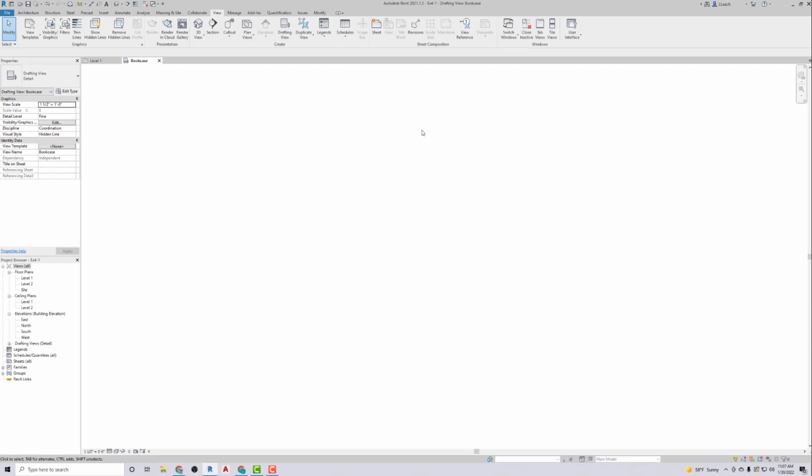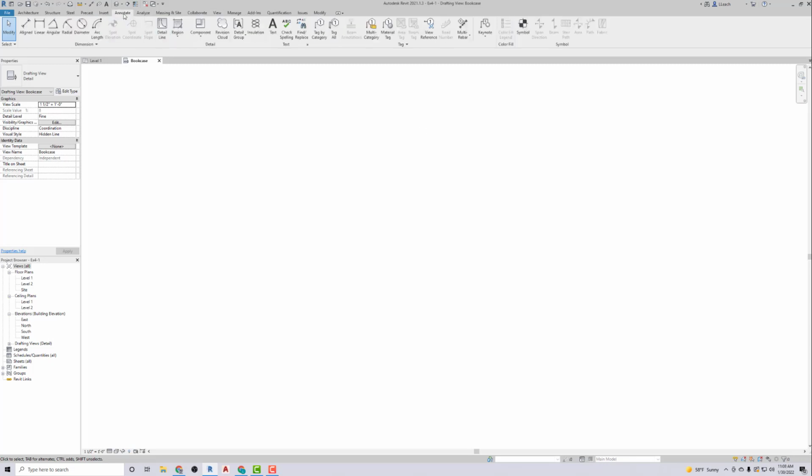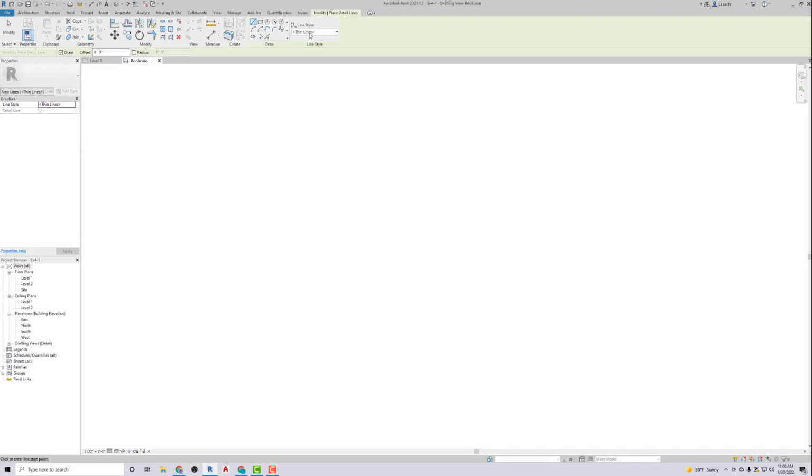And then let's see what it says. Set the line thickness to medium lines. So first I want to go up to Annotate. I'm going to go to Detail Line. And here I want to go to where it says Line Style. I'm going to go to medium lines.